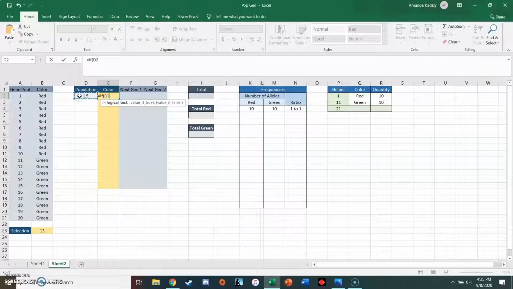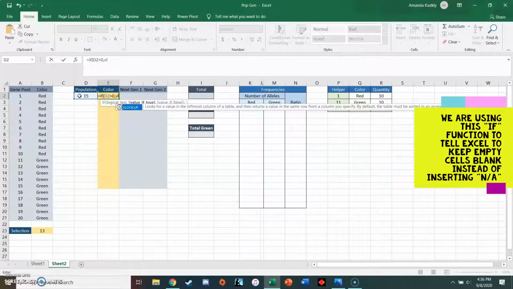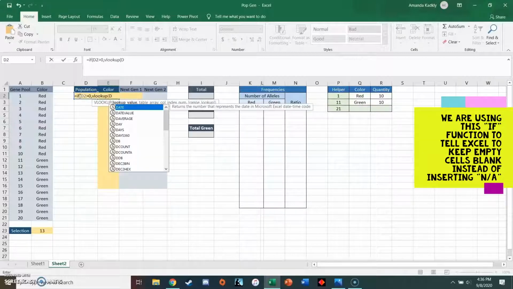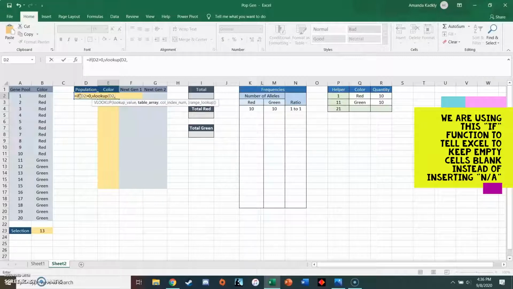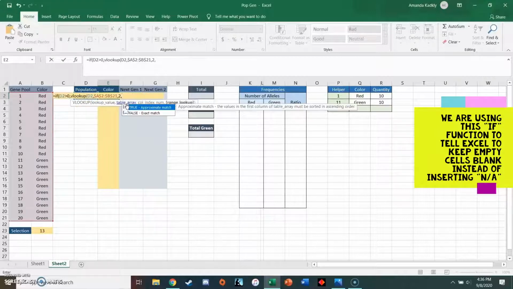If cell D2 is greater than 0, then we want to use a VLOOKUP function, and we want to look up the value in cell D2. We will use this gene pool table here and press F4 to insert $ signs. We want Excel to read the second column, and we want this to be an exact match, so we'll put 0 there. We'll close the parentheses, and then we need to finish the rest of the if statement.